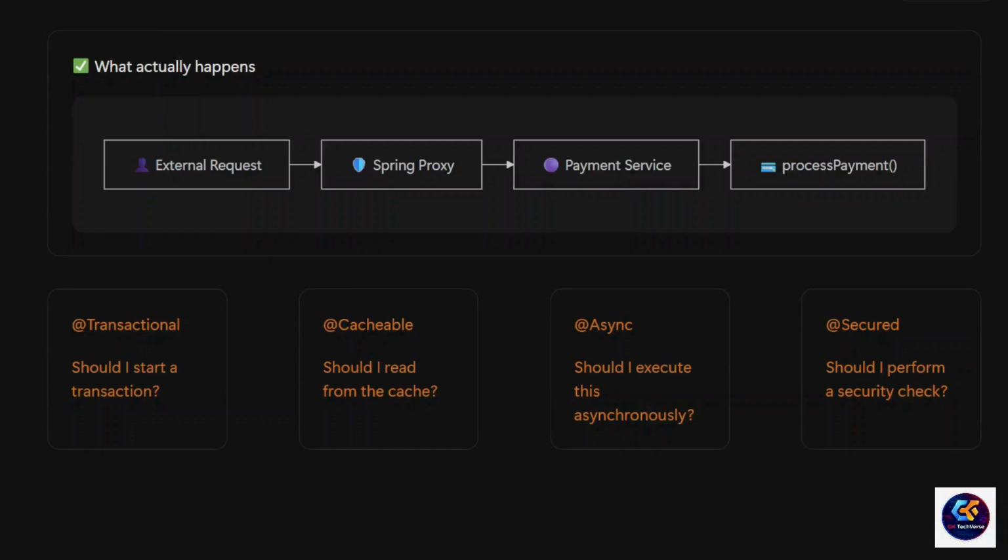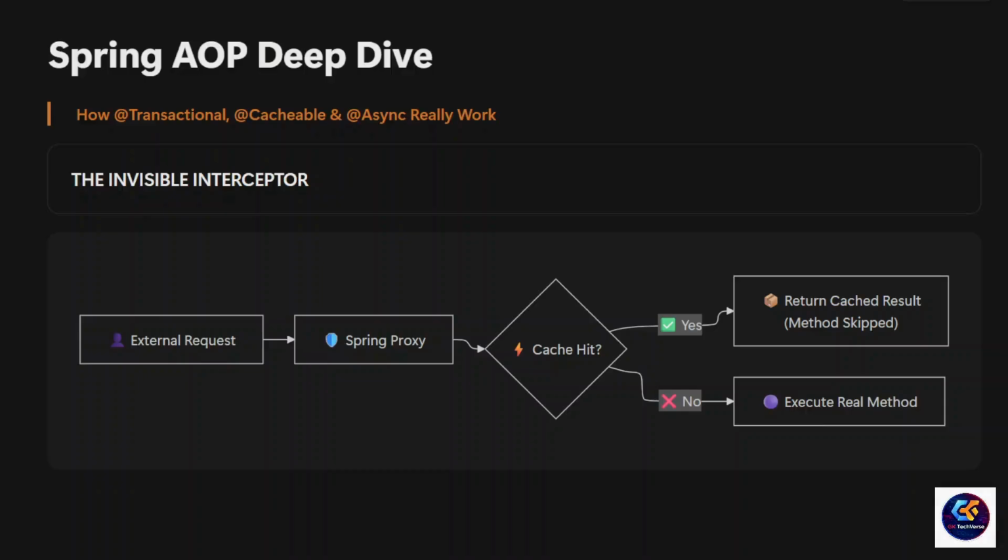This middle box, Spring Proxy, is the entire reason why annotations like transactional, cache, async, and secured work. They don't magically rewrite your Java code. They simply tell Spring, before this method runs, intercept the call and execute some extra logic. And sometimes that interceptor decides your method should not run at all. For example, when you use the cacheable annotation, which finds a matching result already stored in memory, Spring simply returns the cached value and your actual method is completely skipped.